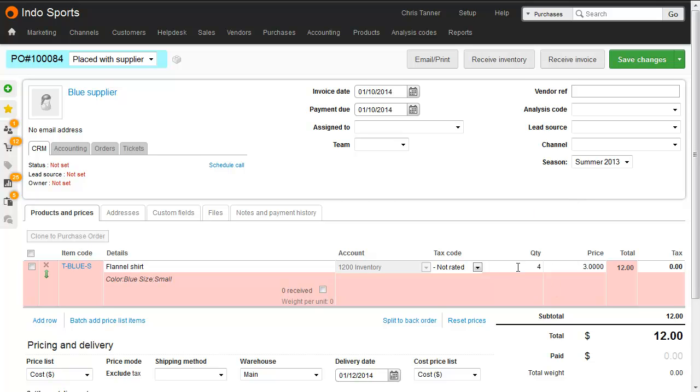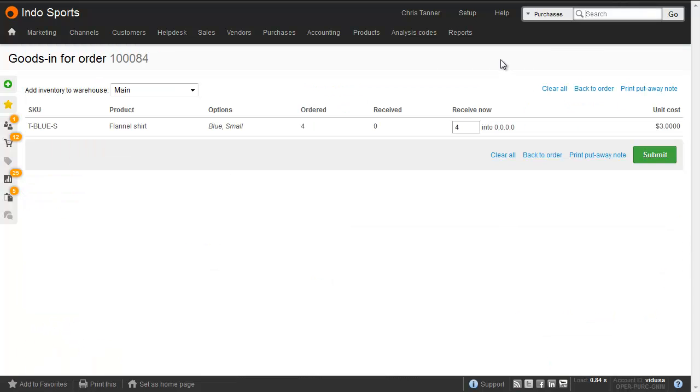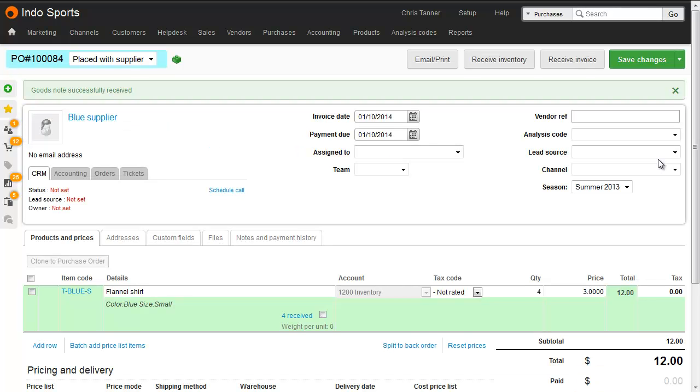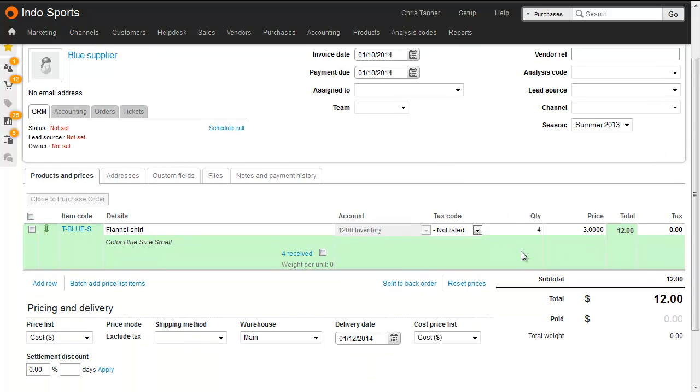Let's say when the boxes turn up, we've actually got 5. We'll phone our supplier, confirm that we're going to send that extra item back, and then go to receive the inventory. We'll make sure we only receive 4 into stock, and then we'll simply ship that extra item back to them. When they send us the invoice, we'll confirm that it is for the 4 items, and if it's simply for 4 items, we receive the invoice against the purchase order.